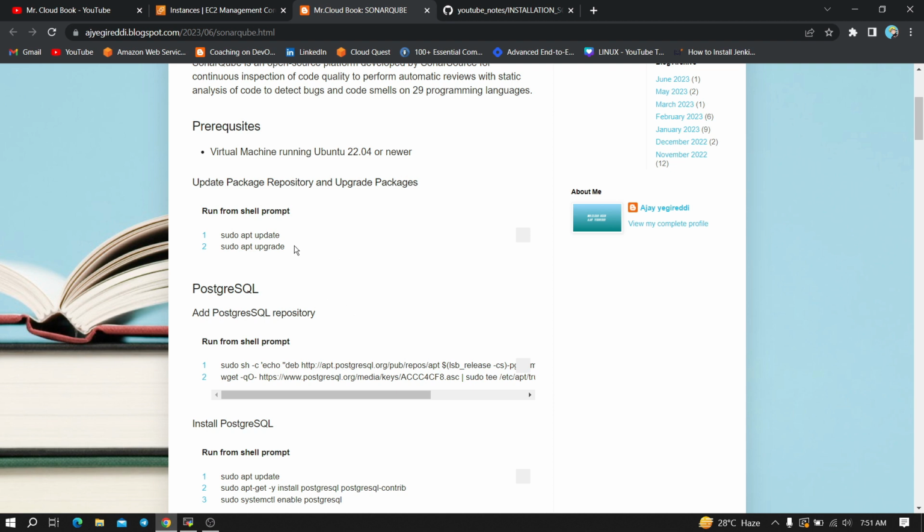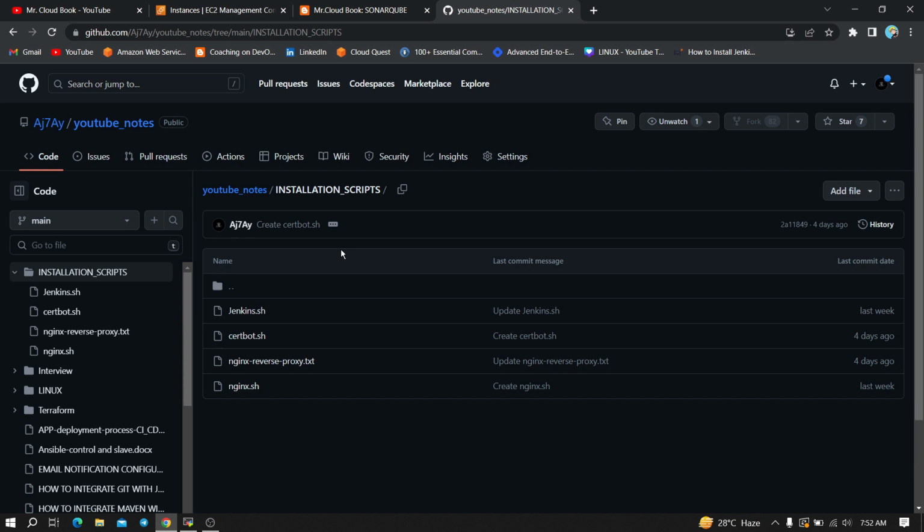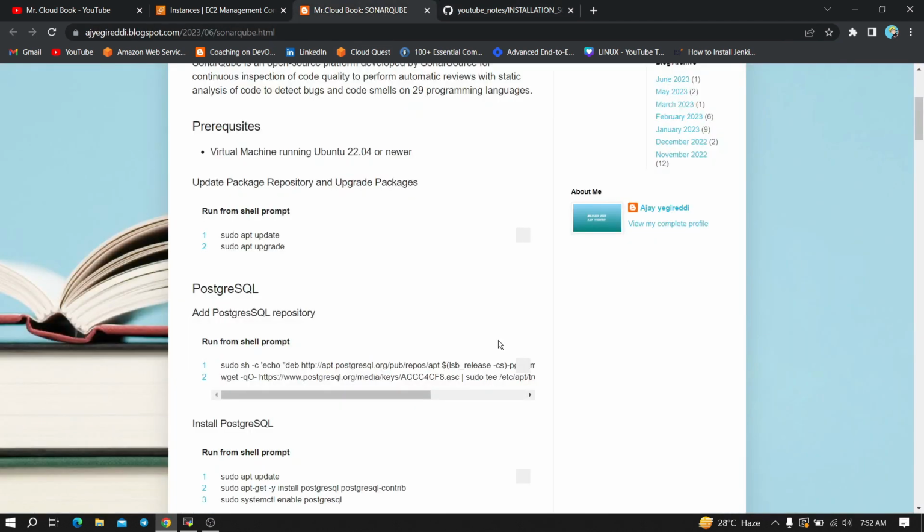So first of all, what we have to do is sudo apt update and upgrade. Whenever we take a new instance, we use that to update our instance first of all. I can also provide my GitHub link in the description, where you can see this complete script or complete guide on how to install. And please do like this video.